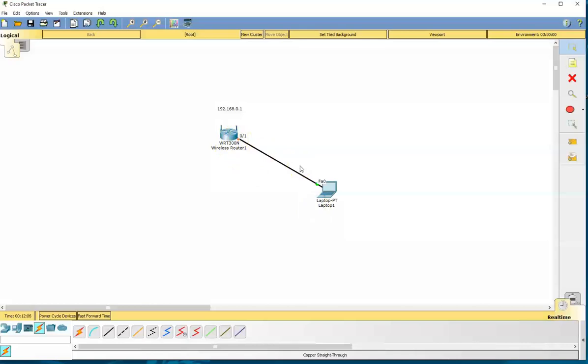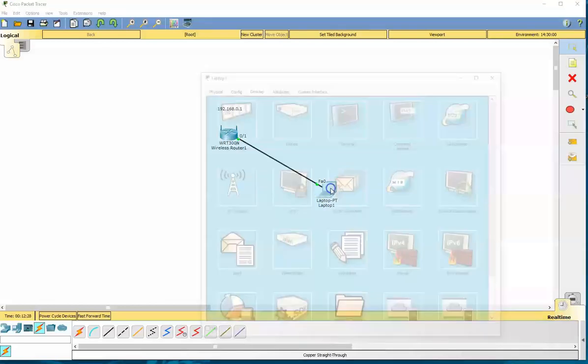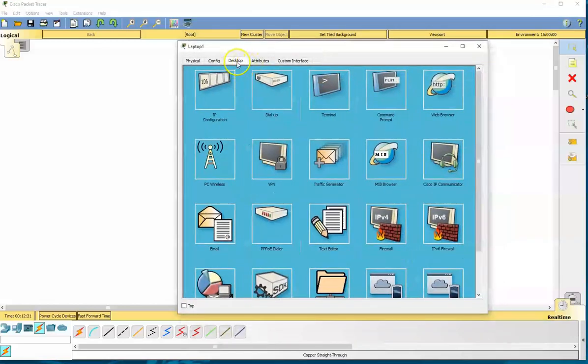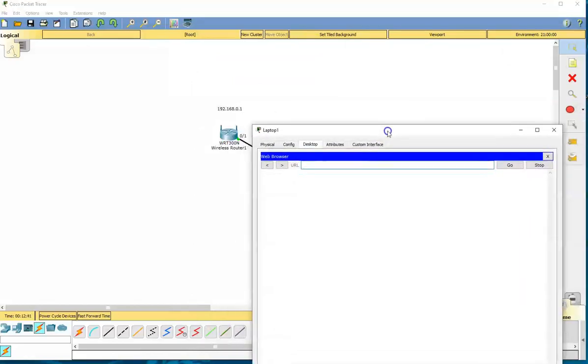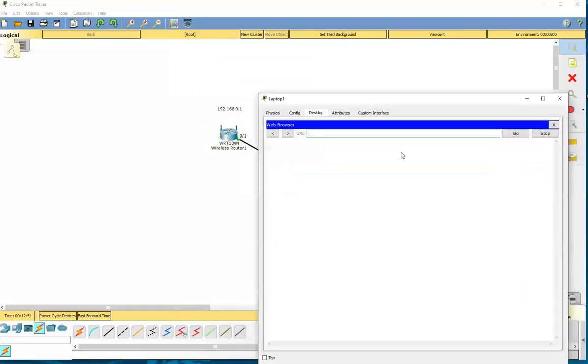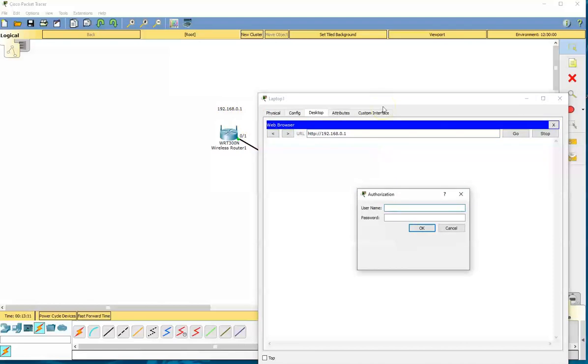Now, the next step is to set up the wireless access point and create the network. Click on the laptop, open the Desktop tab, then go to Web Browser. Now I want to access the configuration website of the wireless router. This could be achieved by using the web browser and typing the IP address of the router, which is 192.168.0.1. Enter.